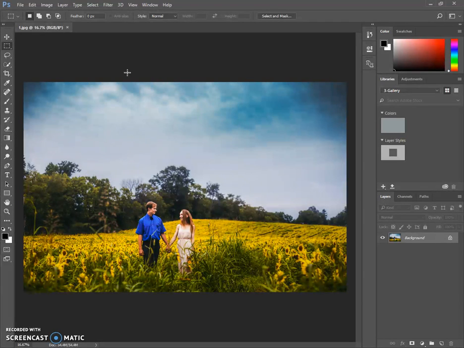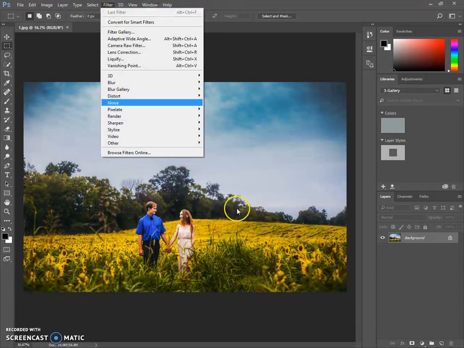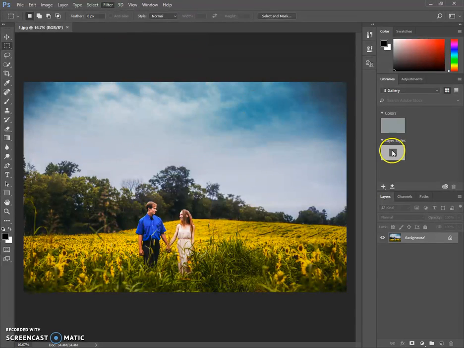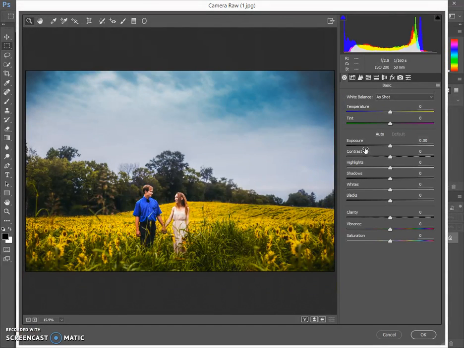Now, if you shot in JPEG, your image is going to open just like you see it right here. If you shot in RAW, what you're going to see is this window pop up. This window right here, it's going to pop up so you can make all of your basic RAW adjustments. So you have color and exposure. If you worked in Lightroom, this camera RAW setting should look very similar to that. It should feel familiar.